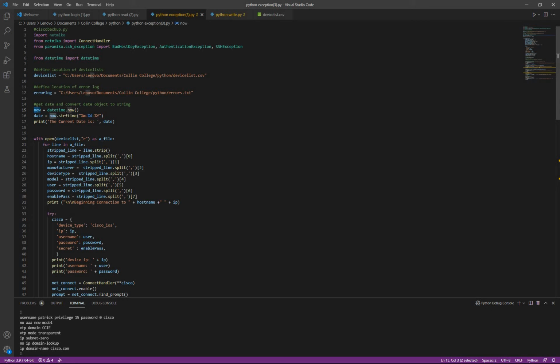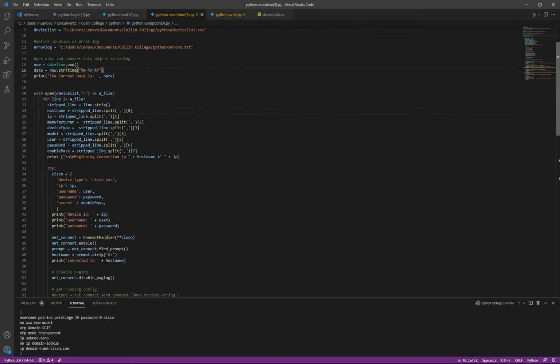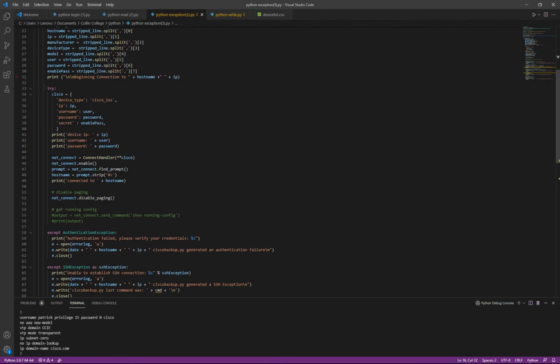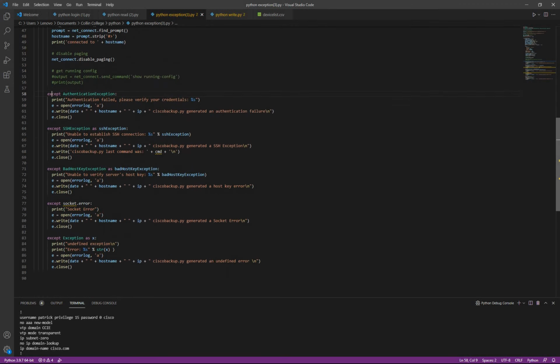imported datetime from Python, because I wanted to start putting some timestamps on my exception handling. So I'm going to find the datetime, and then I'm going to create the date variable that is going to be now, and then I'm going to convert the date format into a string, which is what this line is doing. And if we scroll down here, I've created my try block, but the additional code here is all about the exceptions that I've created.